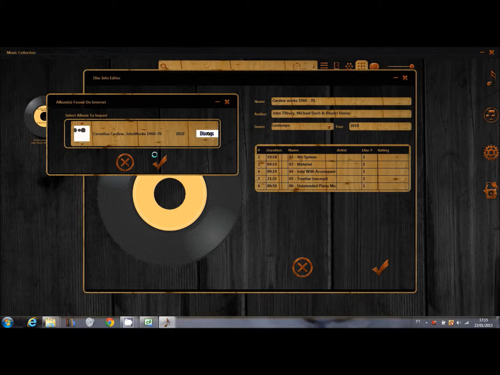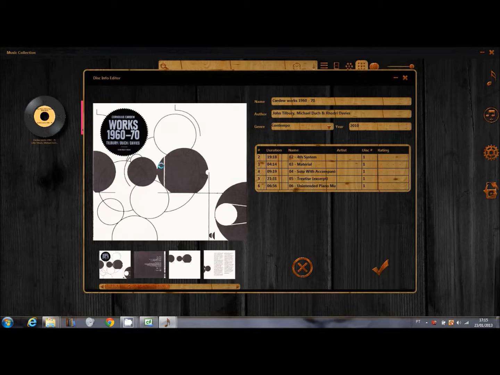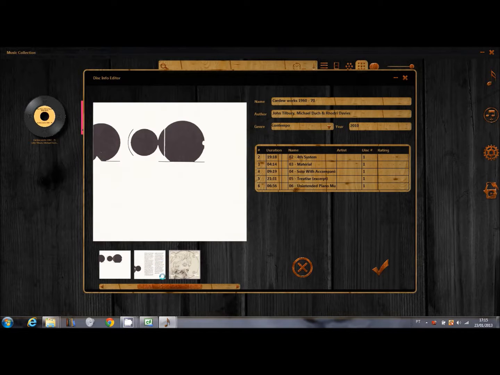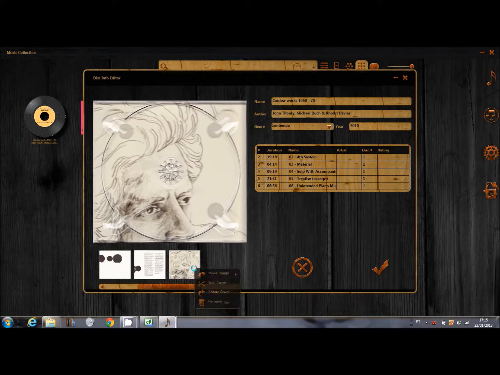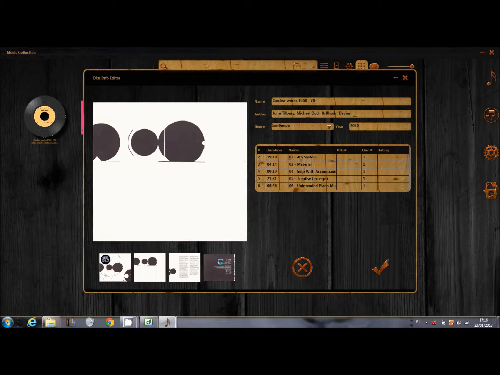Okay, we can see now, here I can zoom on the image. Let's say that I don't want to see this image. It's the interior of the CD. I don't want to see it, so I will remove it. Okay, this looks like the back cover, so I can drag and drop it and change the order here. It's pretty cool. Okay, it's in good order now. This one, and this one.